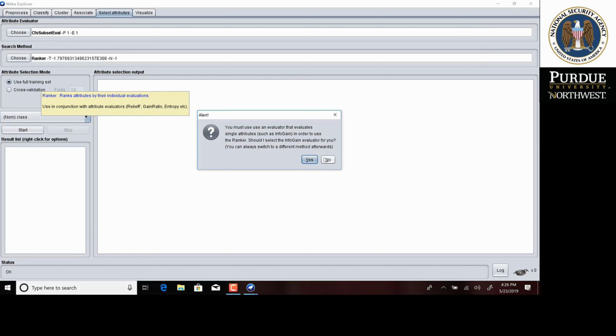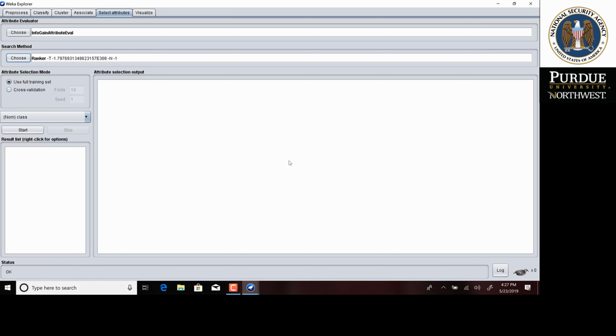And Weka then very conveniently will suggest the method that you're going to use. So here it says you must use an evaluator that evaluates single attributes, such as information gain. Usually I'll use either the chi-square method or information gain. In this case, Weka suggests information gain, so I'm just going to go with that one. There's some statistical math involved in this process, and that's what that is doing. It's basically saying, which of the methods that are available would you like to use? But at the end of the day, all I care about is the ranker.